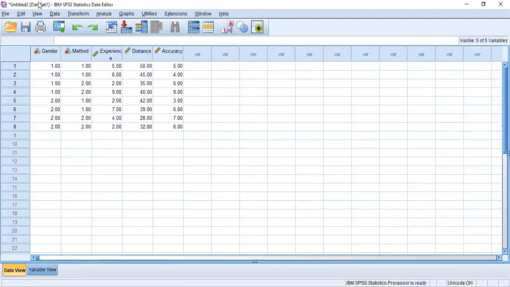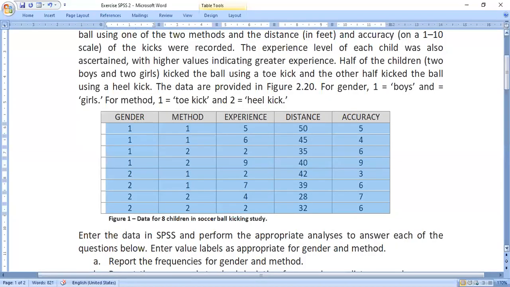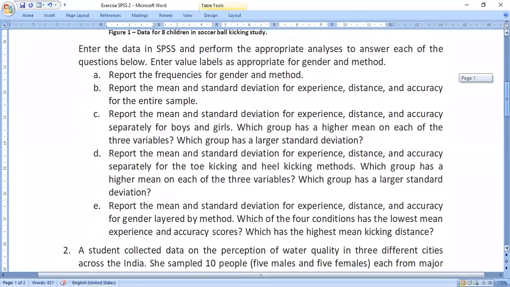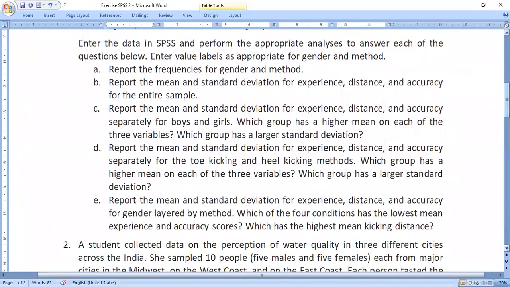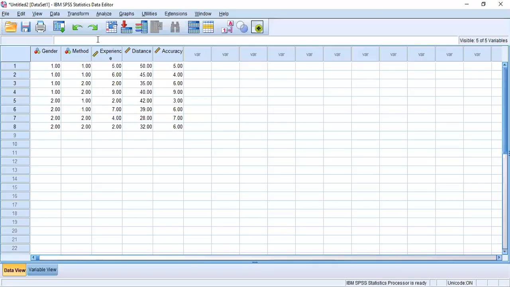Now I'll just go to a new sheet just to understand the question, and the question is given here. So I'm sharing the question with you now. If you look at the question first, report the frequencies for gender and methods. So we have to find out the frequencies for gender and method. So let's come back to the SPSS file, sharing the SPSS file.